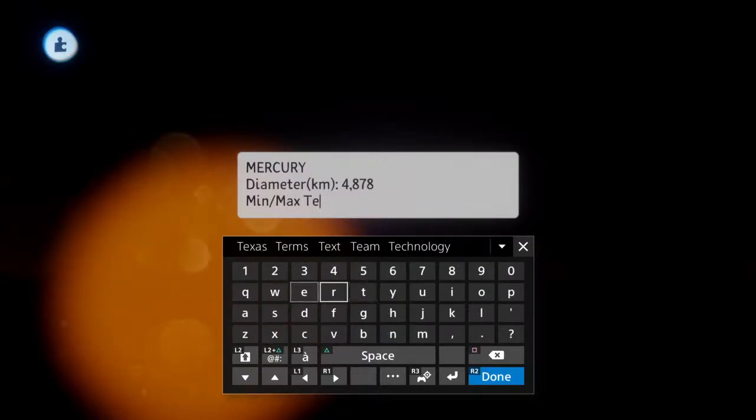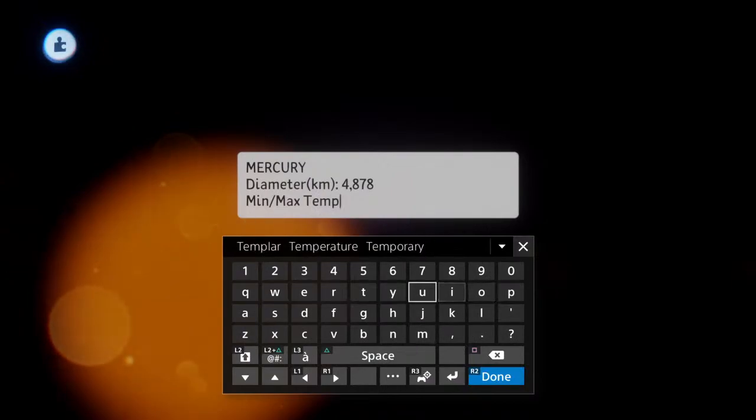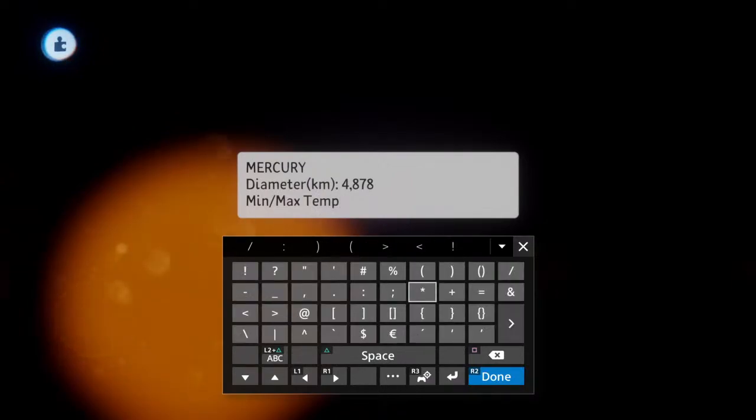Max temp. And this is going to be in, where's the temperature? Oh, I got to go to the other chart here. I've got a few different charts that I've got to kind of toggle back and forth in between.